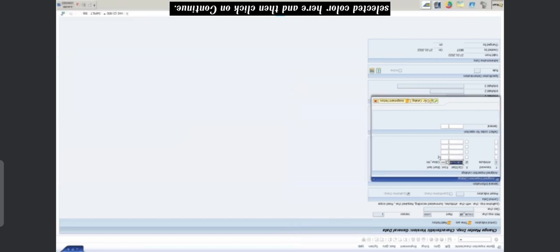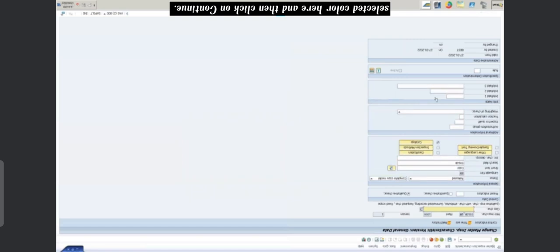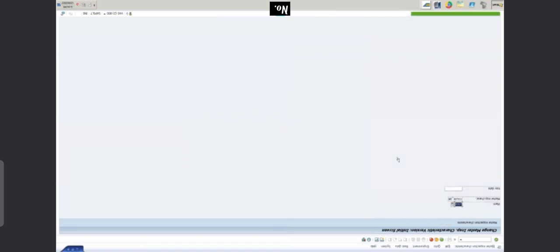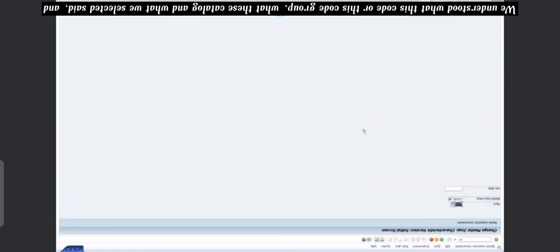Now we are going to assign this particular selected set in our master inspection characteristic. So select VINCOLOR here and then click on continue. Now I'm going to save it. Now we understood what is code, what is code group, what is catalog, and what is selected set. We also created these things in our system. Now let us test it by creating an inspection lot.